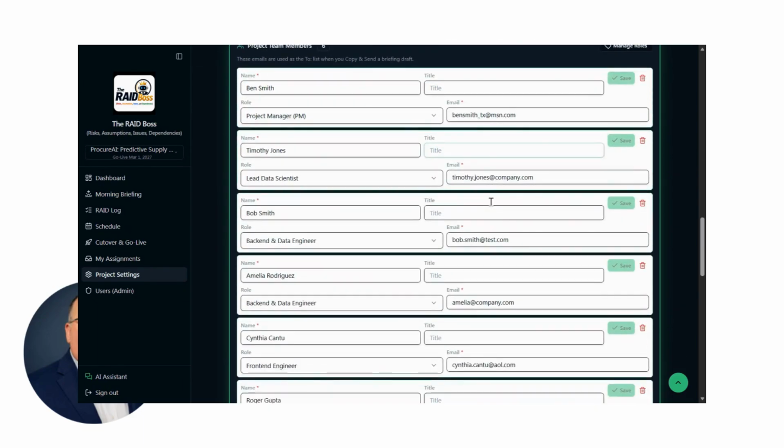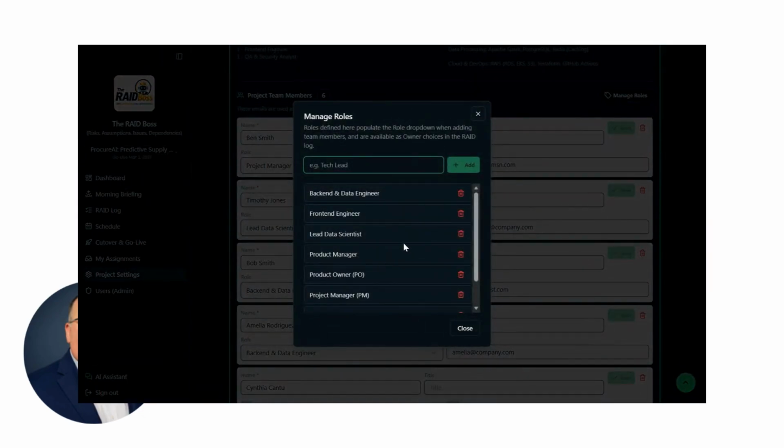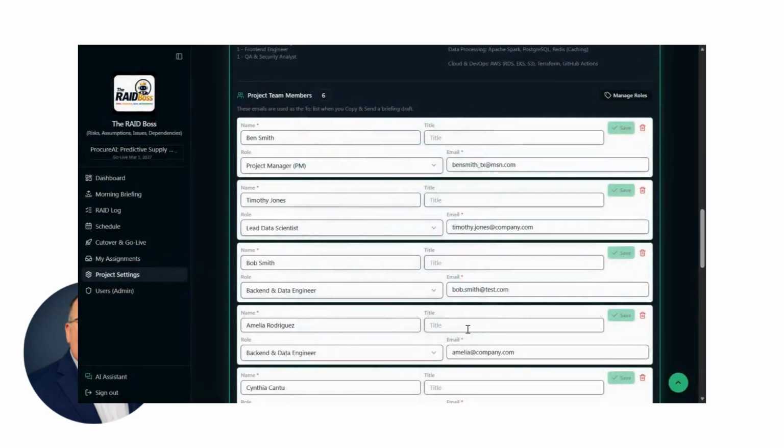So this is where I was mentioning it's very important to assign team members. You'll see this top button right here, Manage Roles. These are the roles that I defined during that project creation. So I manually entered those roles here. You can add additional ones. There's probably 4 or 5 key roles that are automatically created and available upon creation of a project. Again, you can customize that, delete any as you see fit for that given project.